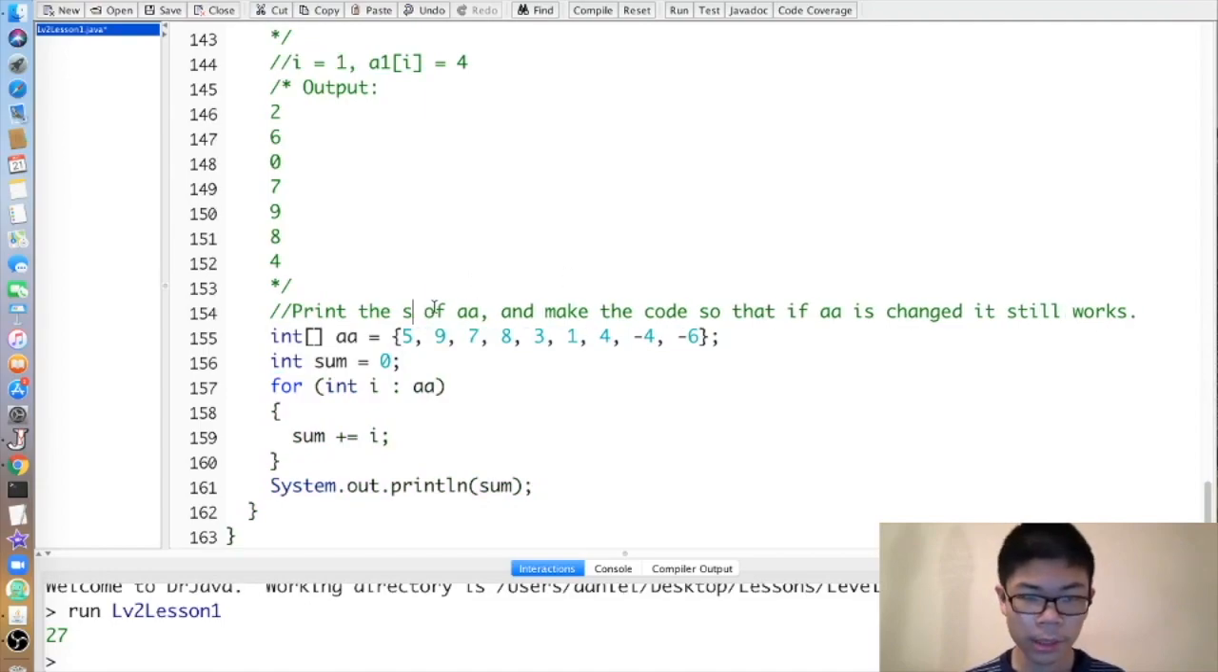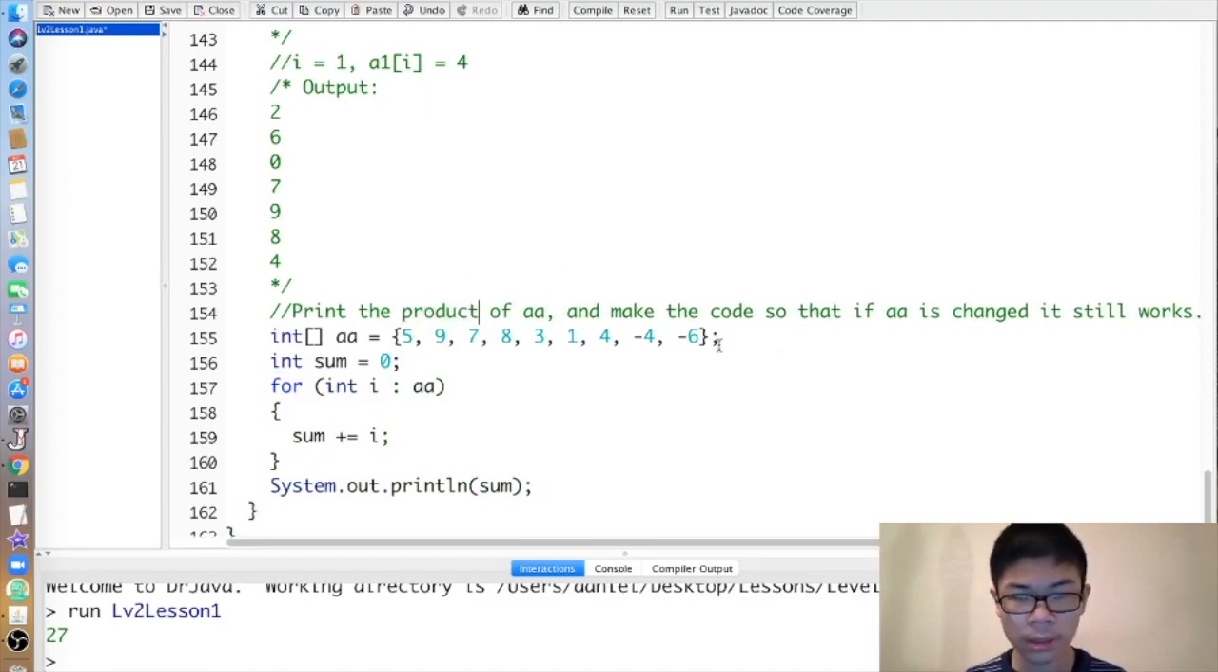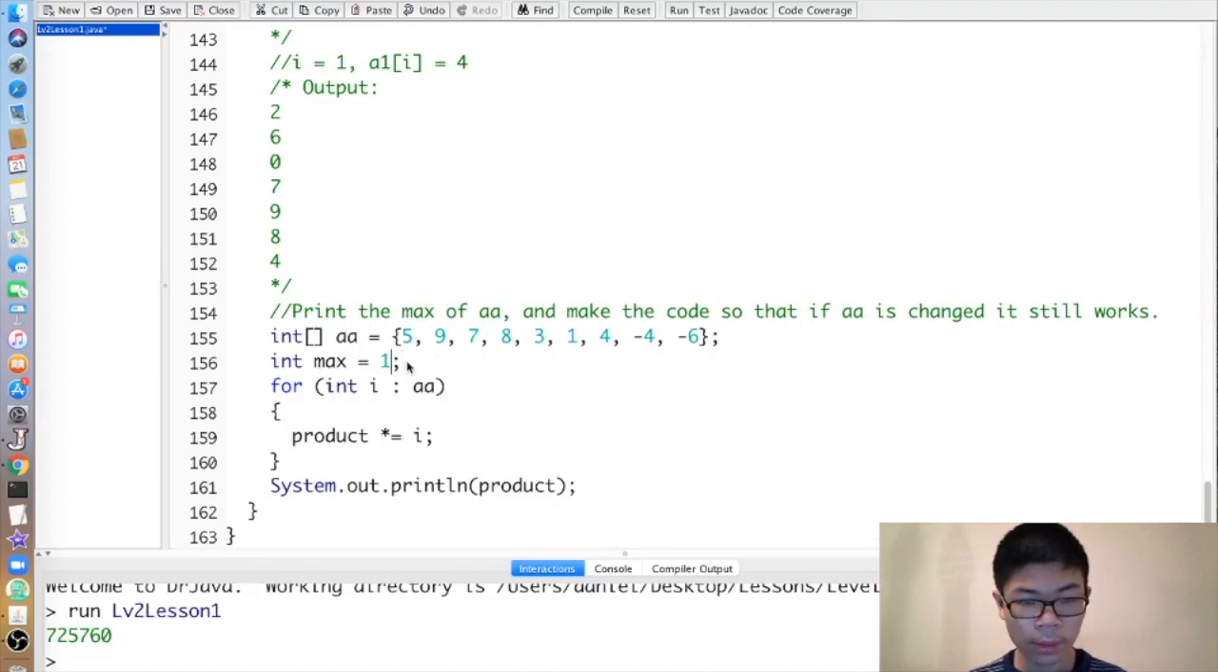Now, what if it's a product instead of the sum? Well then, in that case, we need to set the product to 1, and then instead, product times equals I, and then it would work. Similarly, the maximum, max equals, say, the first element of that thing.